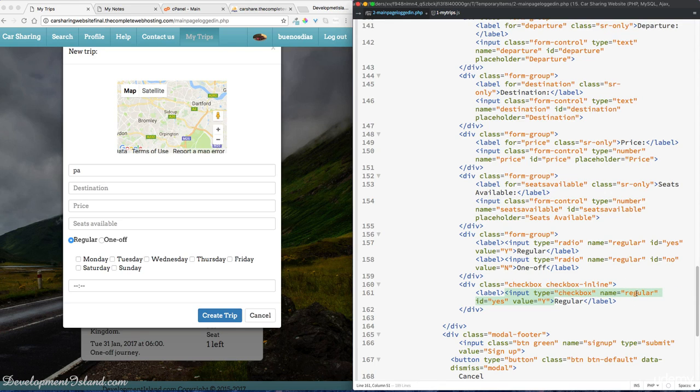Okay, so let's give it a name, Monday for the first one, and let's also give it an ID. Monday, and the value here is going to be 1. Okay, or anything you like. I'm going to call it 1 because that's the value I want to store in the database.